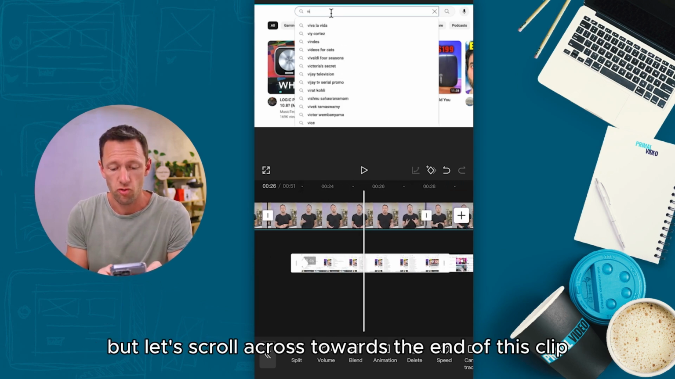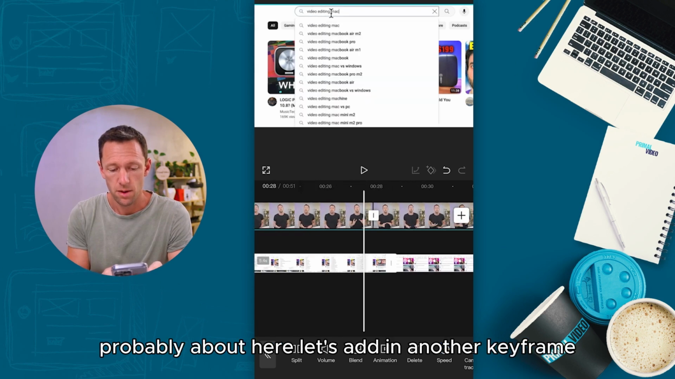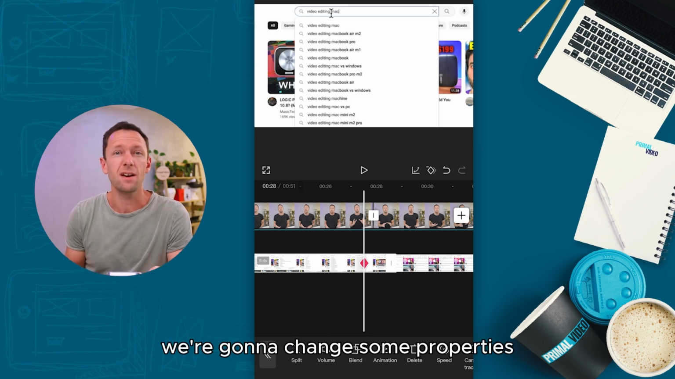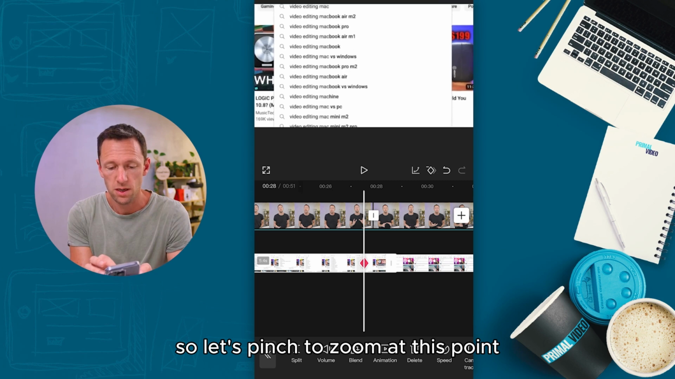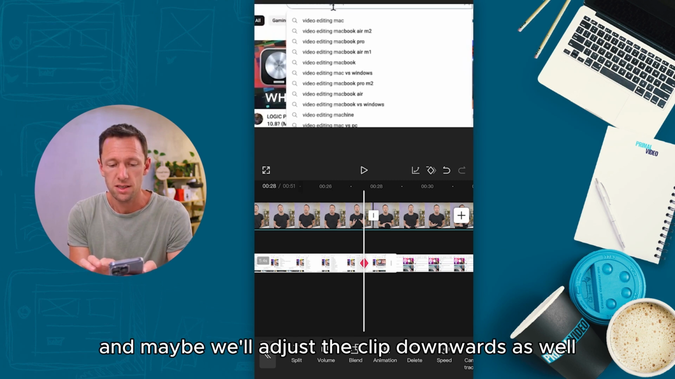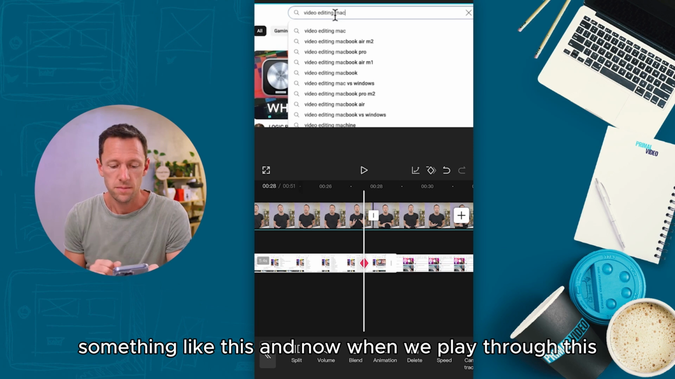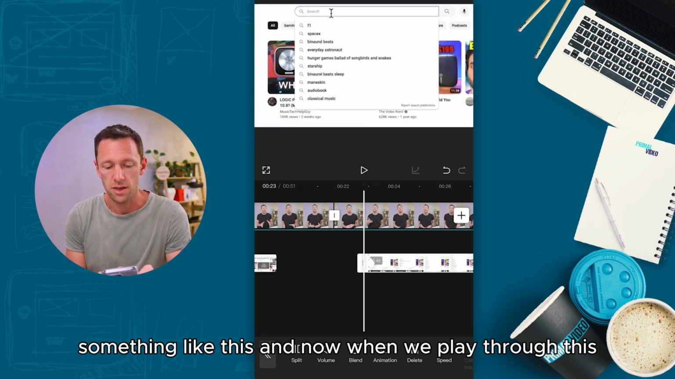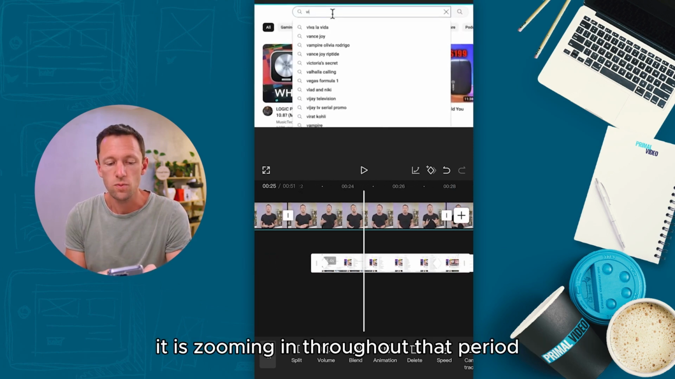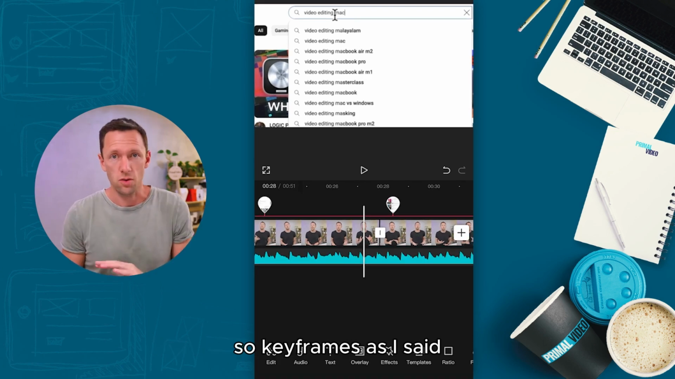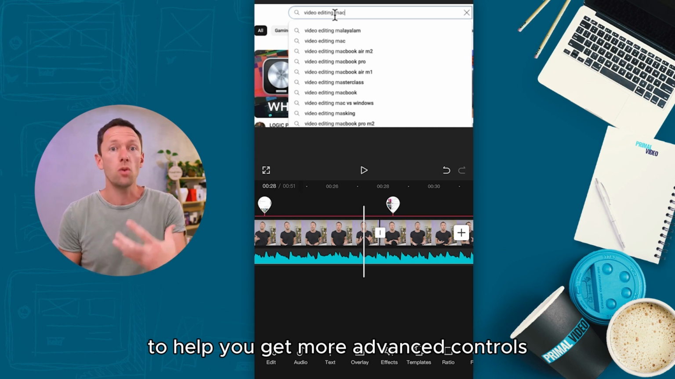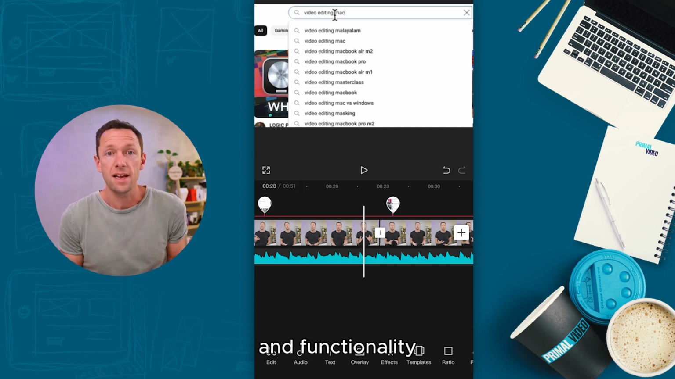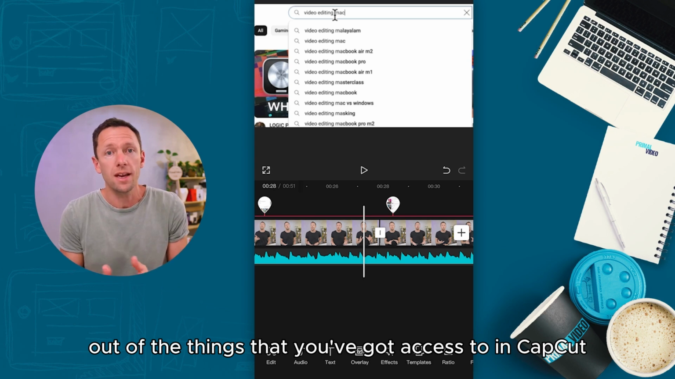But let's scroll across towards the end of this clip, probably about here. Let's add in another keyframe, but at this keyframe, we're going to change some properties. We're going to zoom in a little bit on it. So let's pinch to zoom at this point, and maybe we'll adjust the clip downwards as well, something like this. And now when we play through this, we can see that it is zooming in throughout that period. So keyframes, as I said, super powerful way to help you animate, to help you get more advanced controls and functionality out of the things that you've got access to in Capcut.